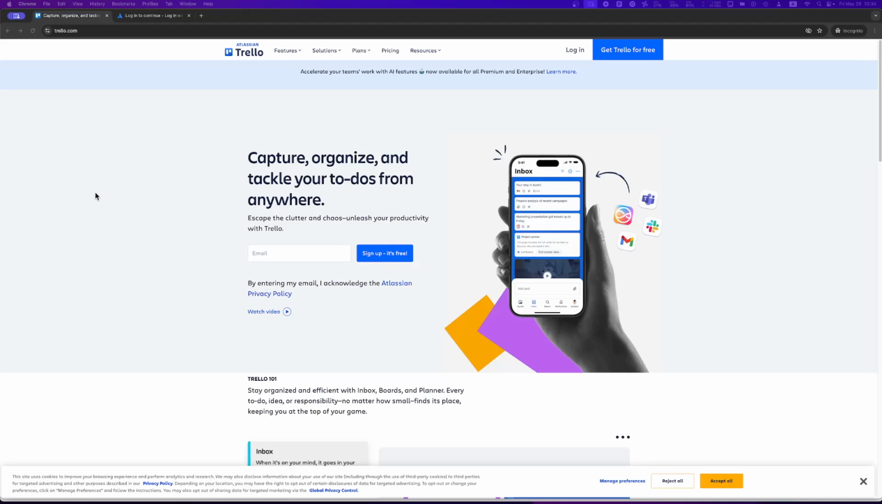Whether you're managing a team or just organizing your personal projects, automation can help make your workflow smoother and more efficient. Let's dive in and get started.